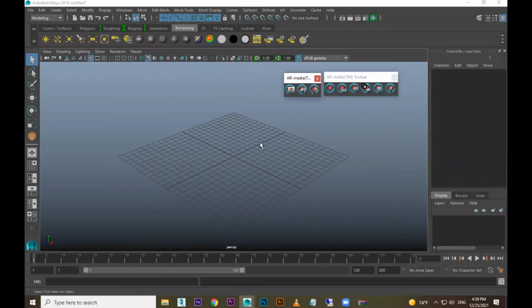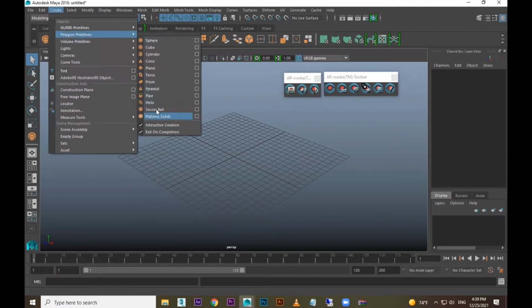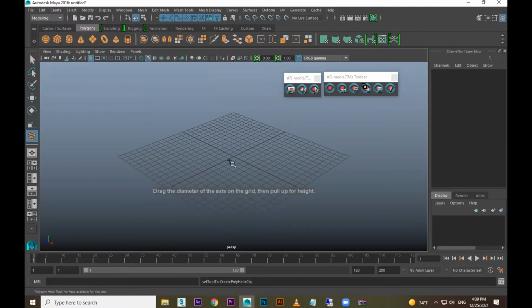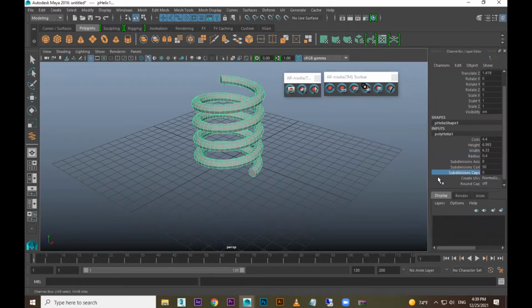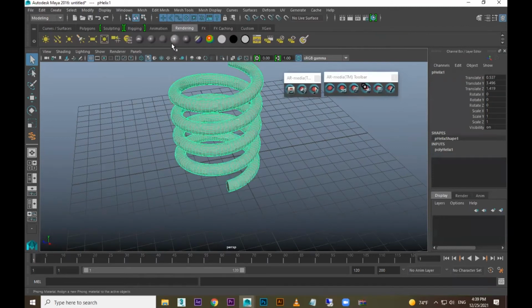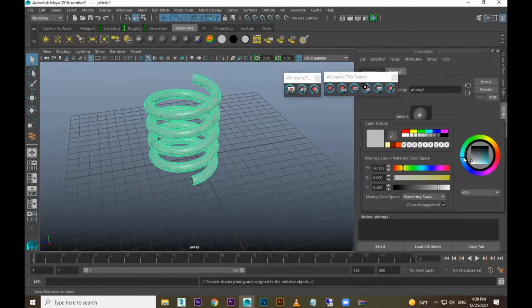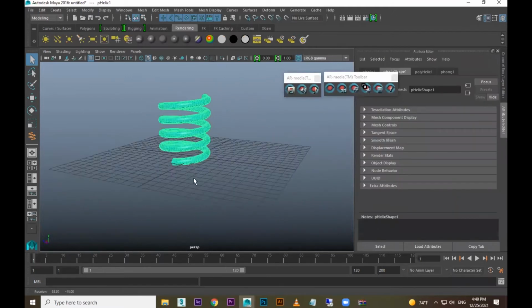Now what we're going to do, we have a character here in Maya, or we have an object in Maya. Let me take maybe a helix shape. You can apply any simple material. These objects we want to bring to life.